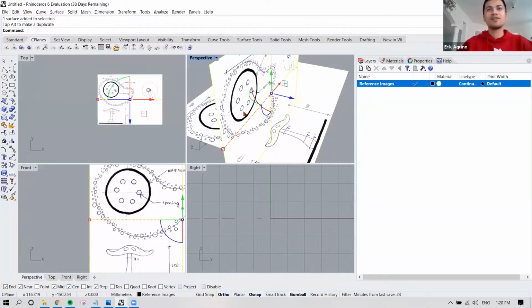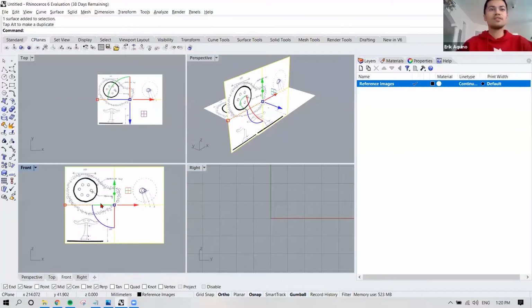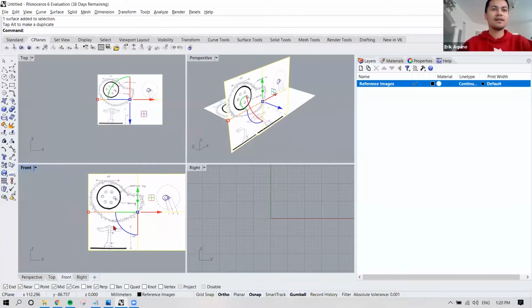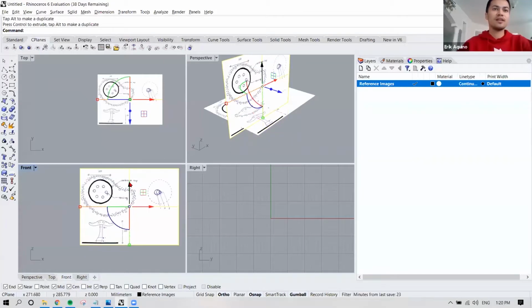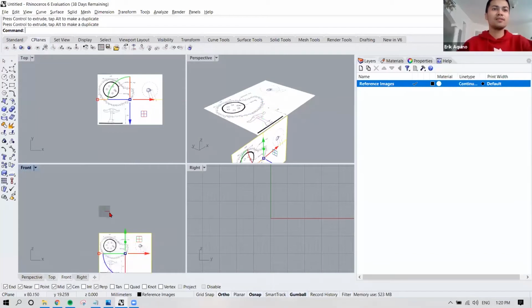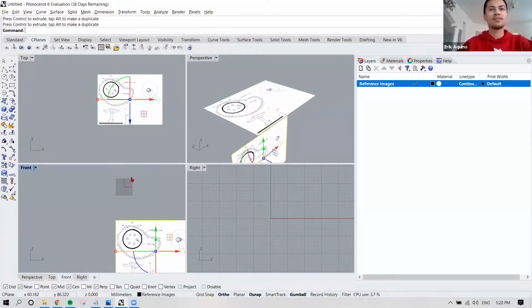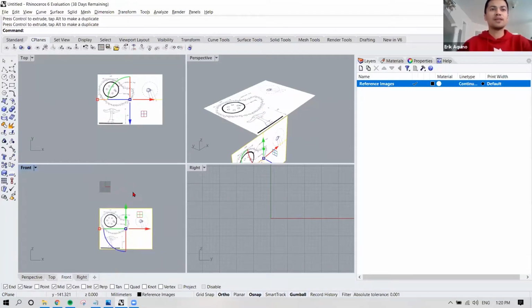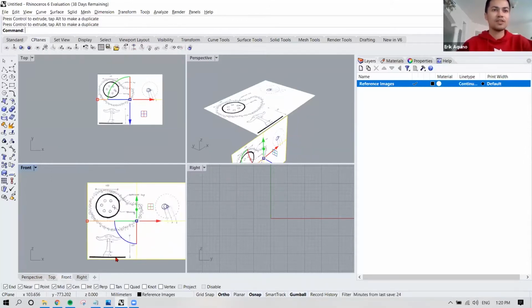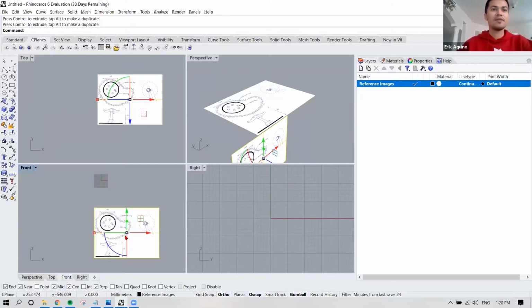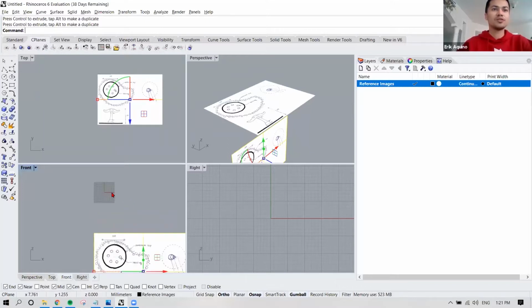So I'll click and drag, and now I have my reference image visible in our front view. We'll do a bit of tweaking or moving so that this reference image aligns to our plane. You can see in this square grid with a green line and a red line, that's our origin point and defines our workspace planes.